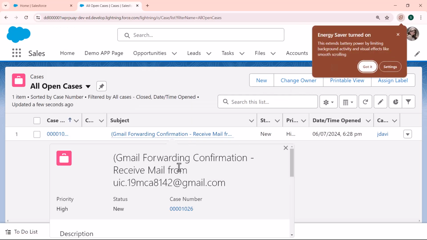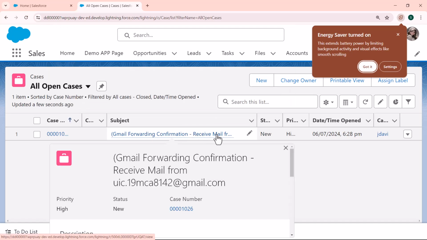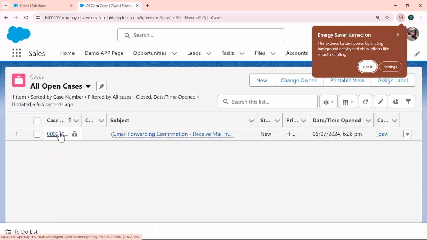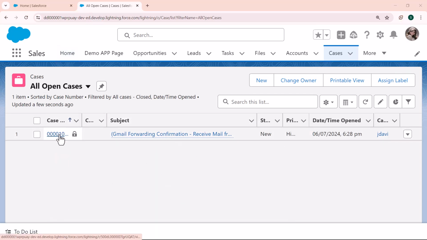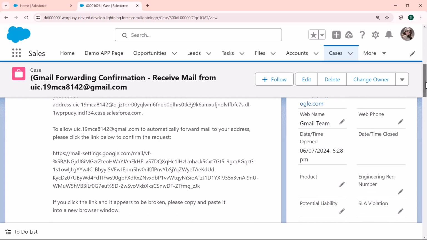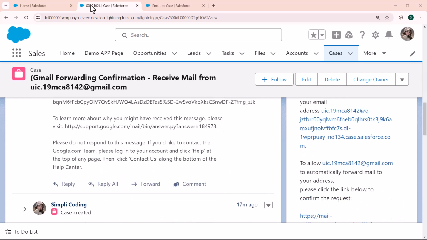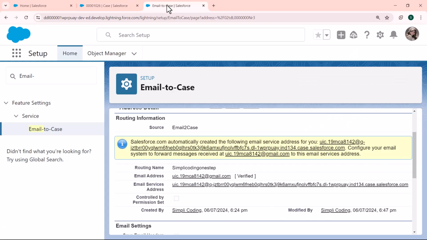And here we go. You can see the Gmail Forwarding Confirmation email received from this Gmail is sent to our cases record. Now click on this and you can see the Gmail team sent a mail by this Gmail ID. Now go back to your Email to Case page, and here you can see our account is verified now. The Email to Case email address is verified now.